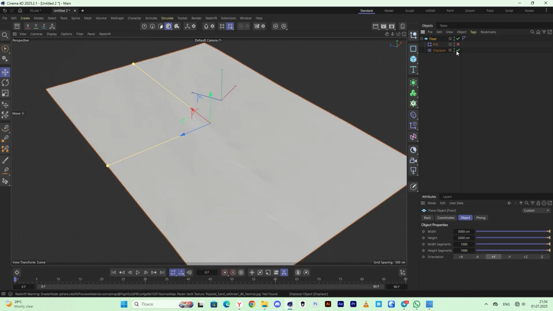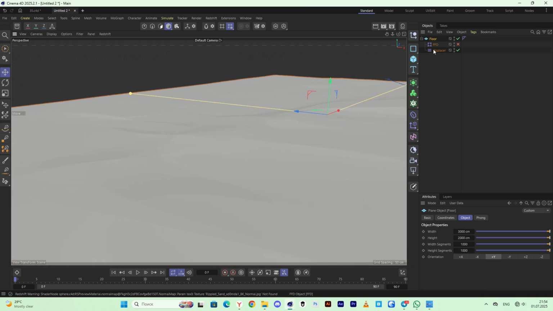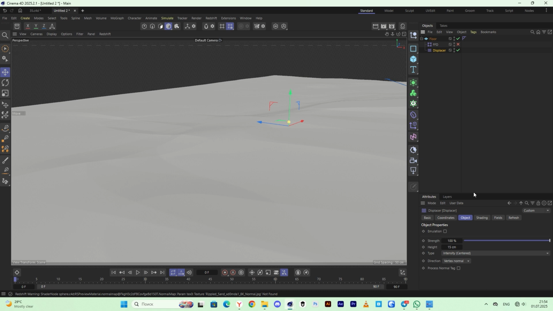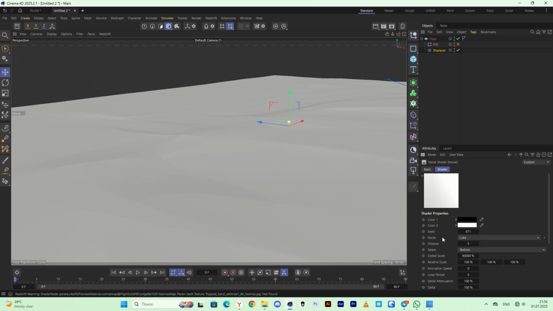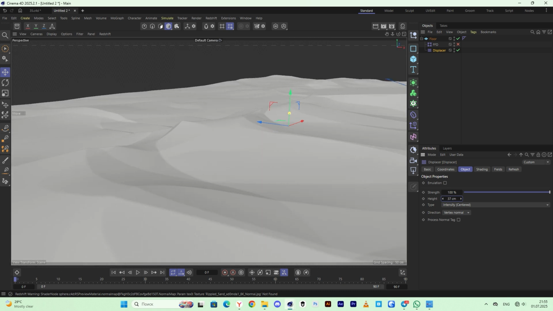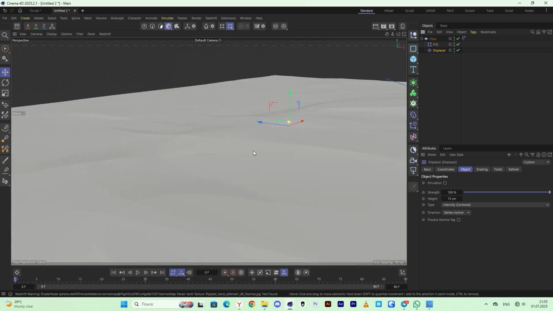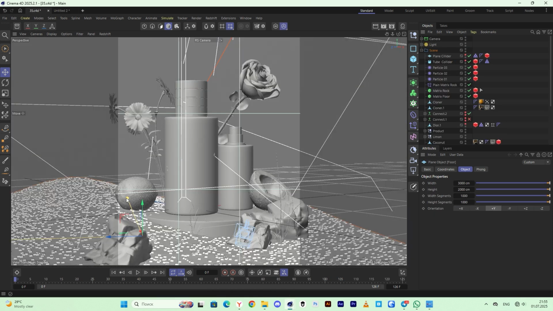In this scene, we have two deformers. Let's disable the FFD and keep only the displacer. Now we add a noise shader, specifically the Luca type, and set a larger scale. The Luca noise works really well for creating landscapes, especially when you're aiming for smooth, natural terrain. The FFD deformer, on the other hand, can be used to gently adjust or bend specific areas.